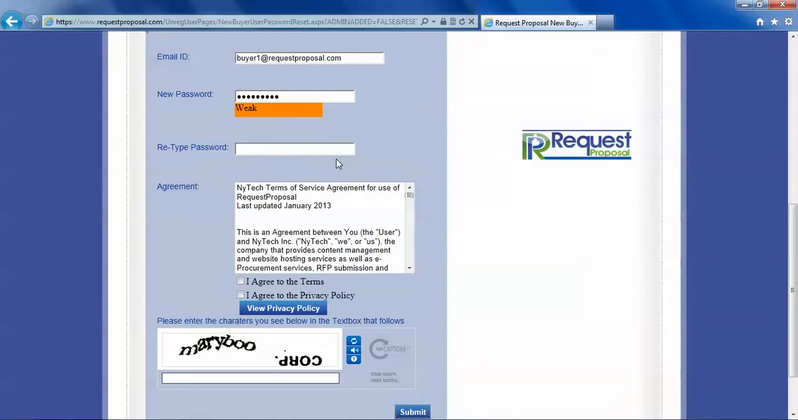You'll need to enter the password 2 times. Well, I entered a weak password. It doesn't force a certain strength, but it's better if you enter a combination of numbers and capital letters and things that are not in the dictionary. So it'll be not very easy for people to guess your password. Enter your password 2 times and then read and agree to the terms.